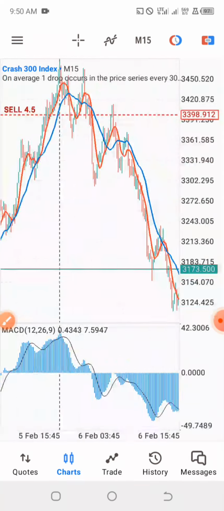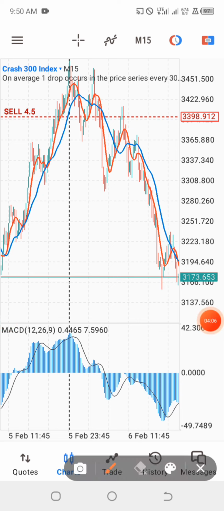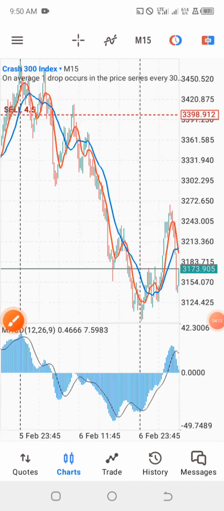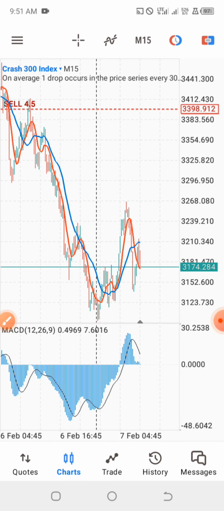Now I'm on the 15-minute time frame, because I use this 15-minute time frame to take my trade. This area right here is where I took my trade, and then I ran into massive profit, which you can see right here. This is a $4,300 profit made.